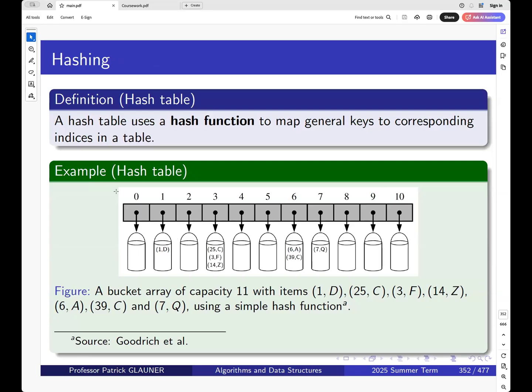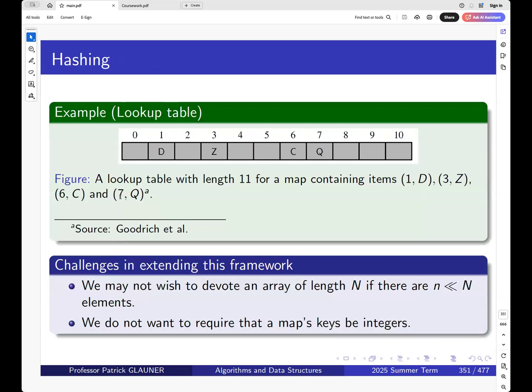If we had a regular lookup table like this, we would require that the key is an index, but we also want different keys, not just integers, maybe a string or some other kind of object. And we actually want to scatter them more smartly throughout this table. And we don't want to have a lot of empty blocks in here. So what we want to do is hashing.